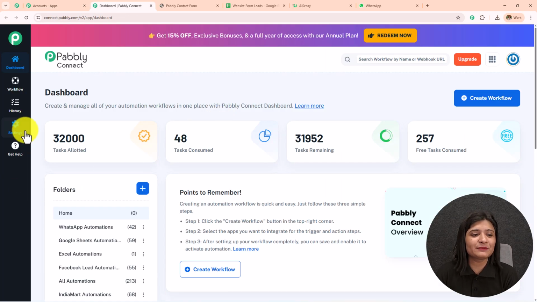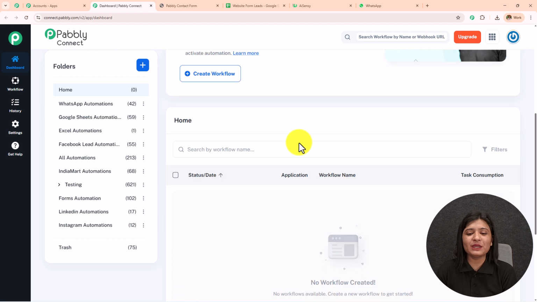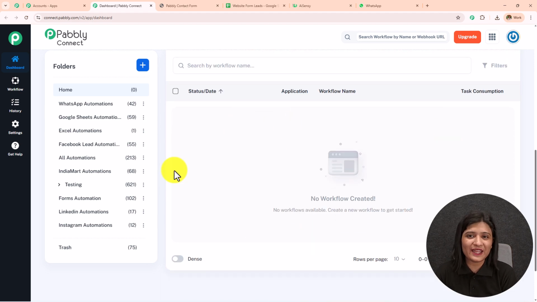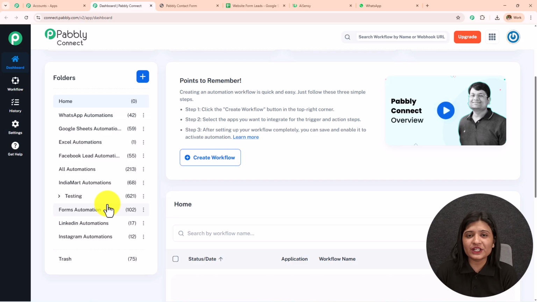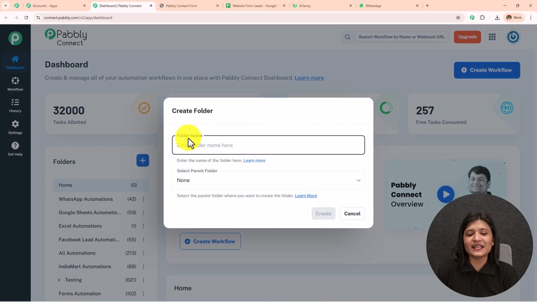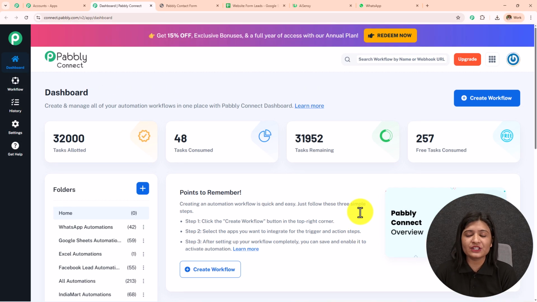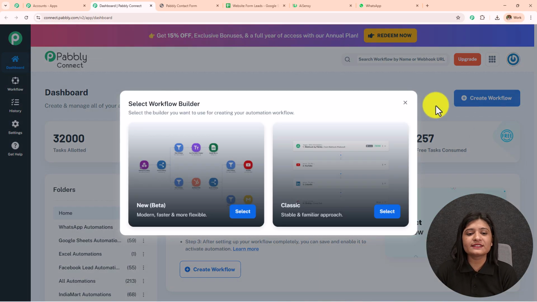And here it has taken me towards this dashboard where I will be able to find all my workflows over here and all the folders which I have created over here. Now if you want to create a new folder, simply click on this plus icon, and from here you can create a new folder. For now, I want to create a new workflow, for which I need to click on this create workflow, and I need to select my workflow builder.